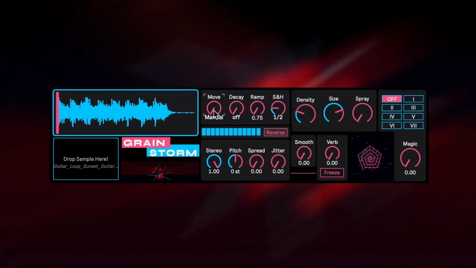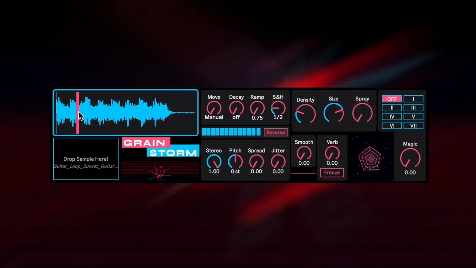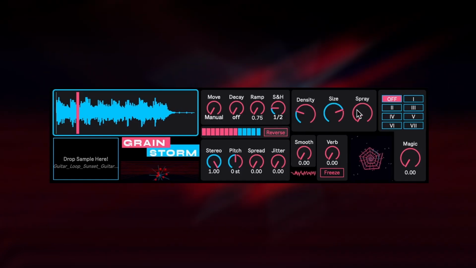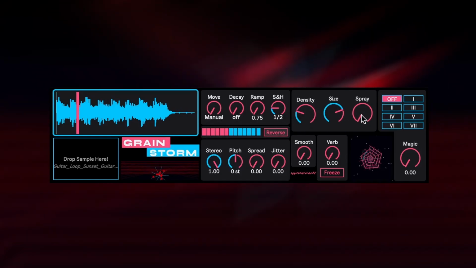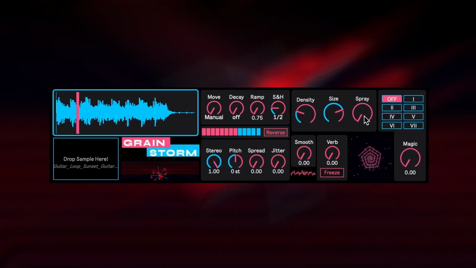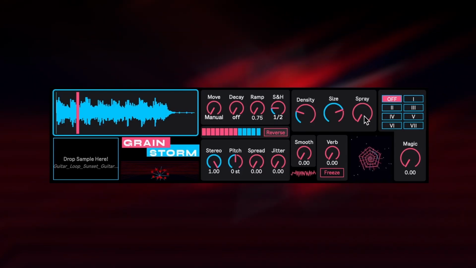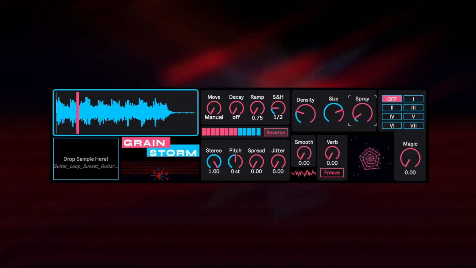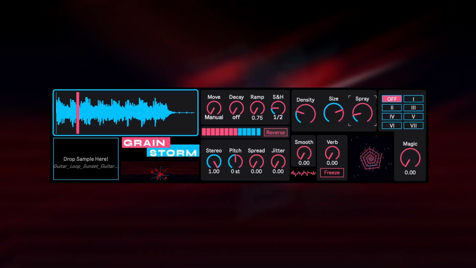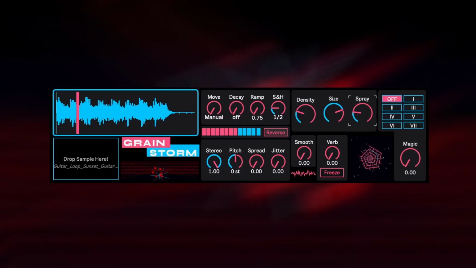Let's just turn this back to manual, and we'll set playhead here, and then I'll demonstrate. So again, if it's turned all the way down, you only get grains that are exactly where the playhead is, and then the further you turn it up, the more chance you'll also get grains added in from further down the waveform.